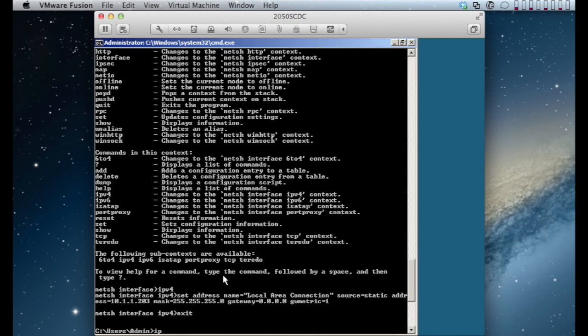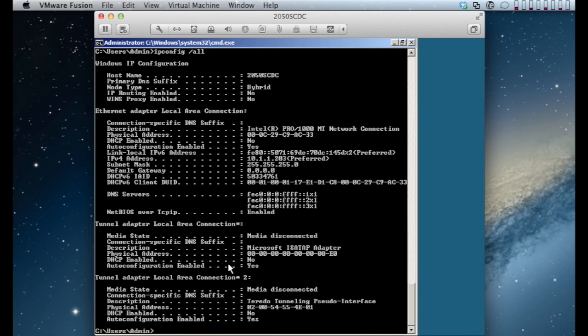Now just to verify that that actually worked, let's type in IP config and check it out. DHCP not enabled. Here's our IP address that we set. The subnet mask default gateway has been changed as we told it to. Very good.